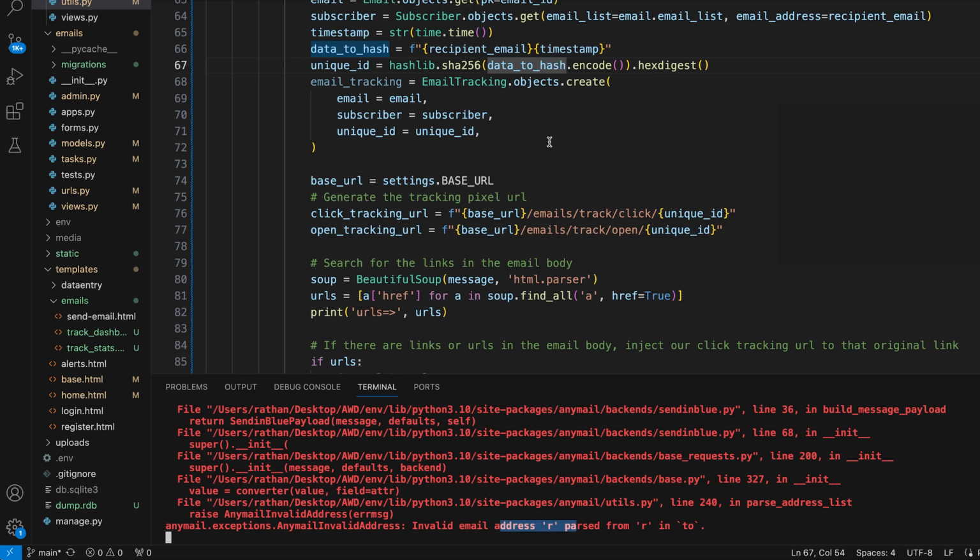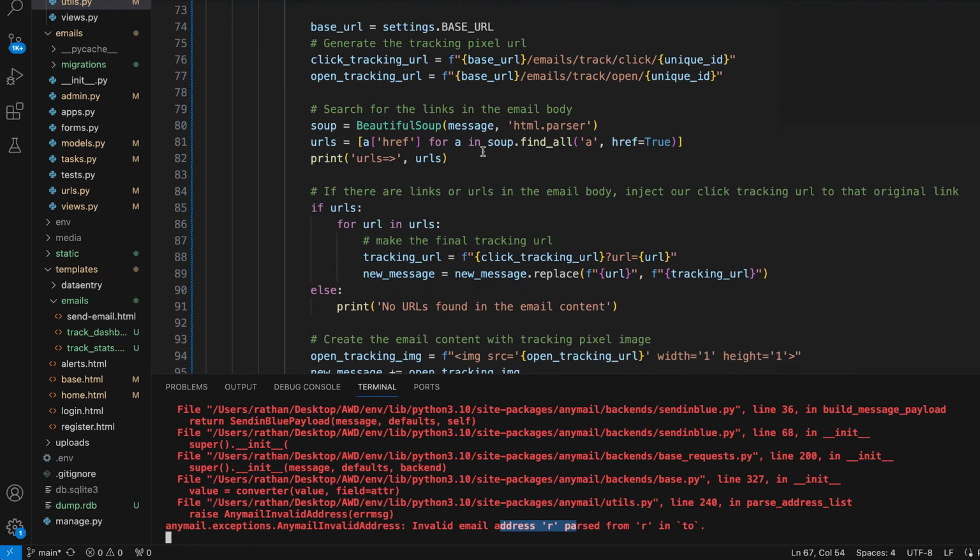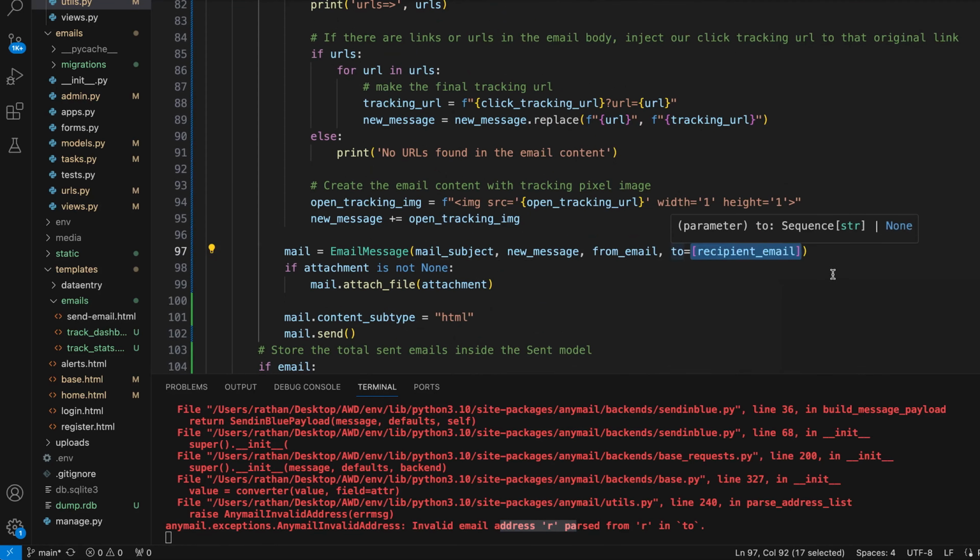This was expected, and let me tell you why. In the previous videos, we changed this to, before it was to equal to email, then we changed it to recipient, and this is already a list. But this R you see here, what is this R? This R is nothing but my email address's first letter. That's why it is showing me R.